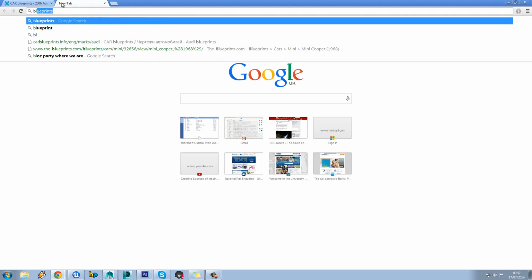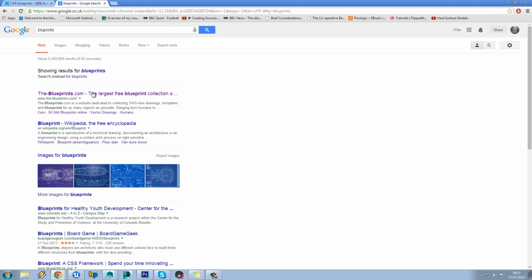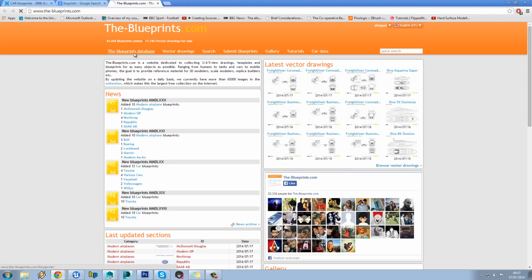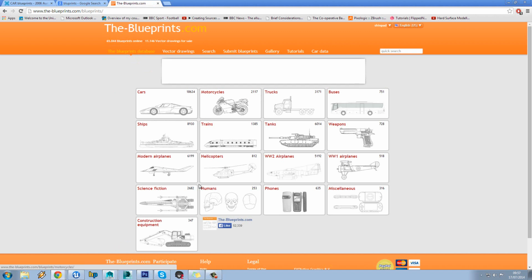The first one is to go to two different websites. First of all, the-blueprints.com. If you register an account here and go to the blueprint database, you can find tons of different vehicle schematics. Some of them you do need to register to download, and some of them you're supposed to pay, but most of them are free, so you can find quite a lot of good stuff on here.